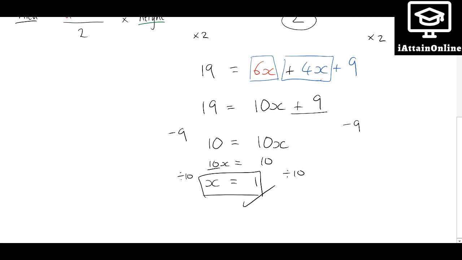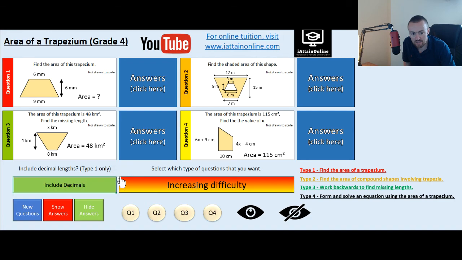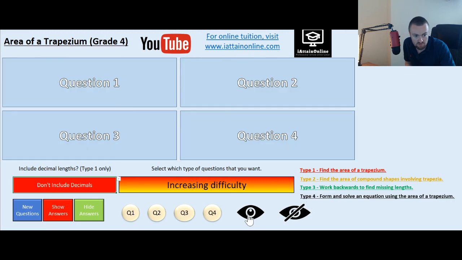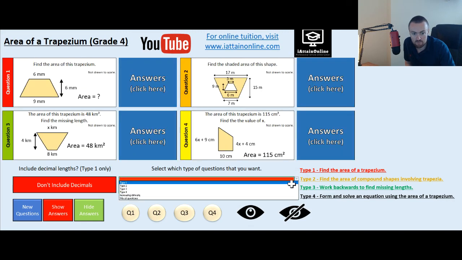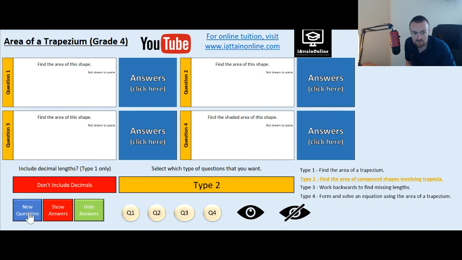Okay, let's just go back to the question generator a second. There it is. On here, we haven't done any with decimal lengths. You can make it more tricky for yourself by including decimals should you wish. That only applies to the first type of question though. When you open this file, you must click enable content at the top or enable macros, one of those two, otherwise the buttons won't work. You can hide a particular type of question, and you can practice individual types of questions. So if you just want to practice questions like the second example that I did, you can do that.